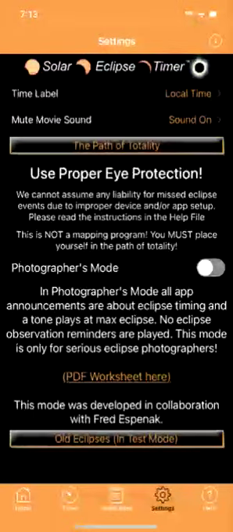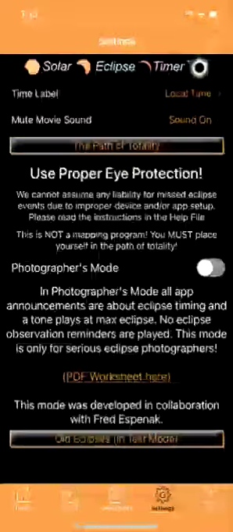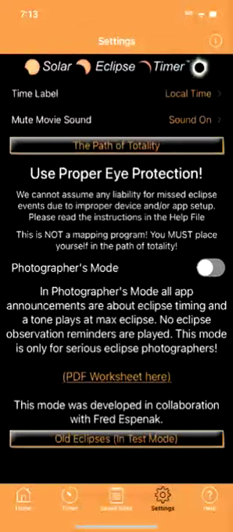Let's review the settings screen. On top, you have the choice of toggling the label on the main timer screen from reading local time to reading universal time. This is only a label change. It is useful for astronomers who want to time the eclipse in universal time. Mute movie sound turns off the audio track of the video that plays in the practice session. The app statements still get announced.